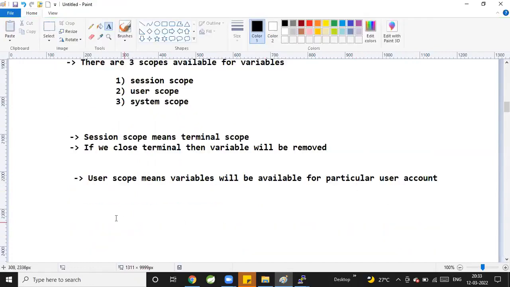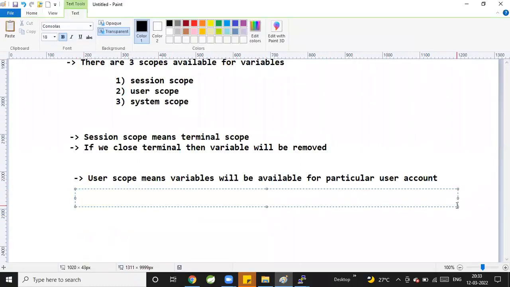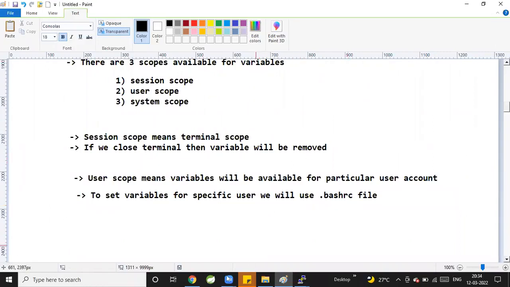To set the variables with the user scope, to set variables for a specific user, we will go for a file called .bashrc file. What is the name of the file, guys? .bashrc. Now you check in Google what is .bashrc.